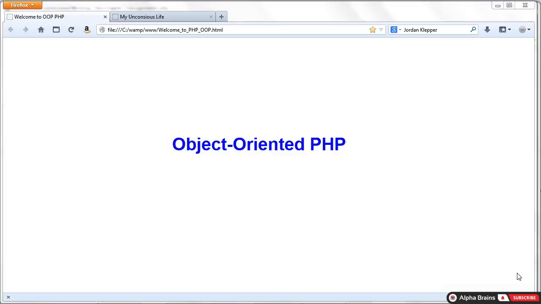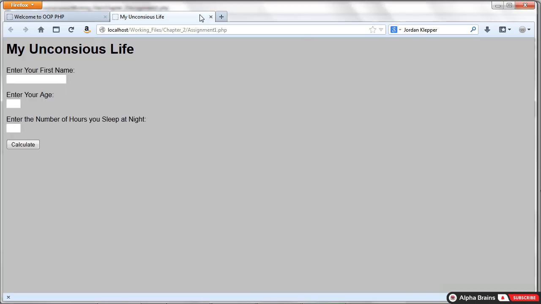This lesson is on the solution to Assignment 1. Let's go over to the web page that shows Assignment 1 running. The goal here was to figure out how many years of your life you've spent sleeping, and it's called My Unconscious Life. We enter our first name, my age, I'll put in 58. The number of hours I sleep at night we'll say is 8.